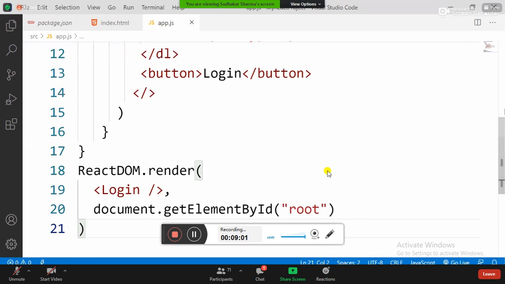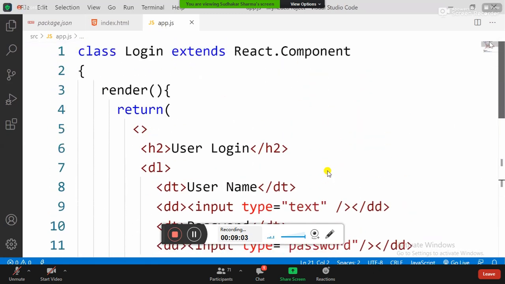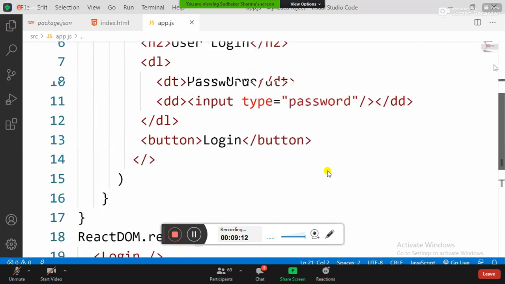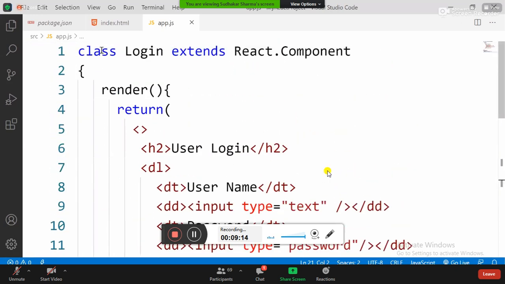Now this app.js component is designed by using a class component. So it is designed by using the class technique. We can create a function or we can create a class. So a functional component or a class component, depending on the situation, we need to configure and handle it.